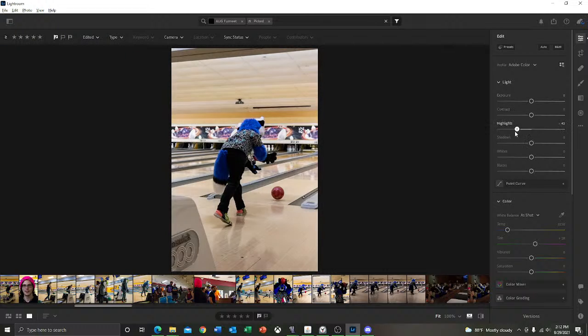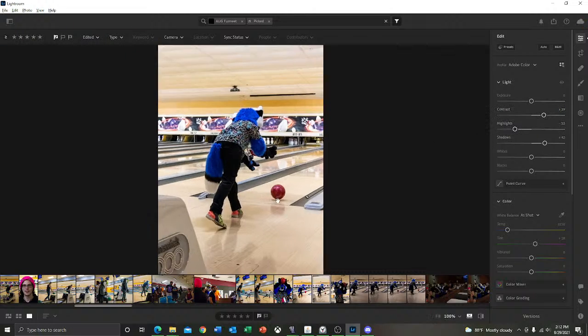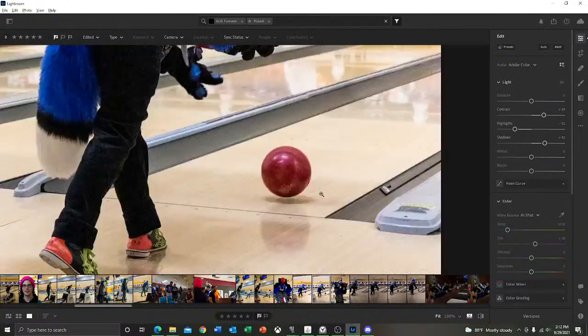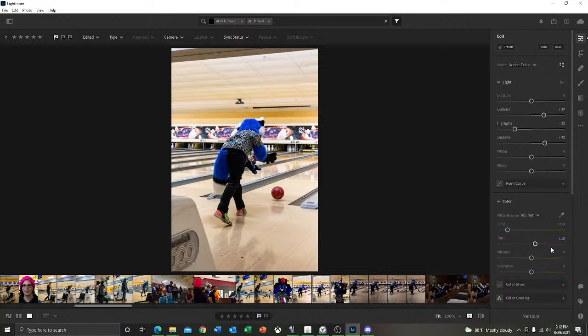So we're going to drop the highlights, increase the shadows, contrast up just a little bit. It's cool, I got it mere seconds, not even seconds, milliseconds before it hit the ground. Get some vibrancy in there. Get a little of that in there.